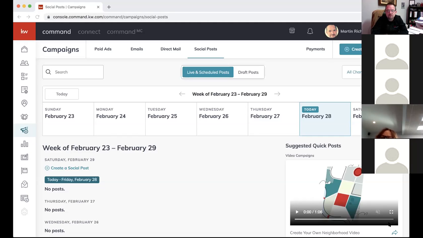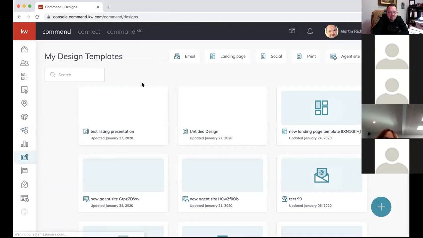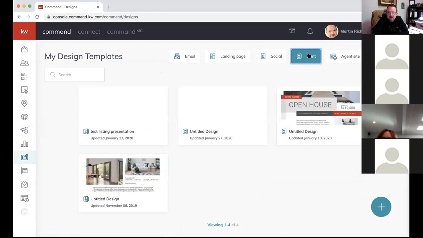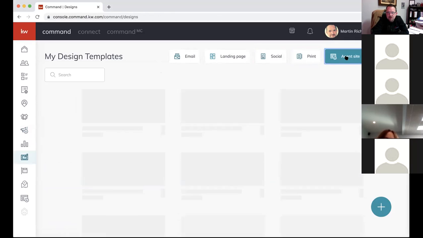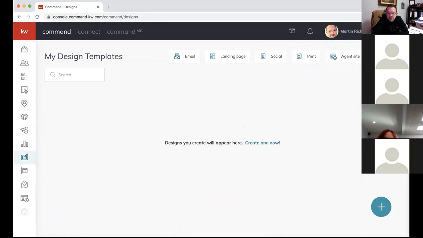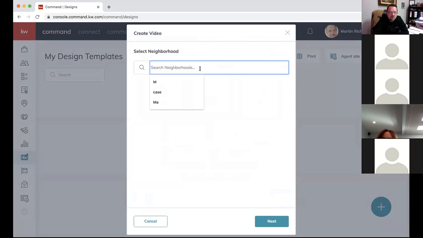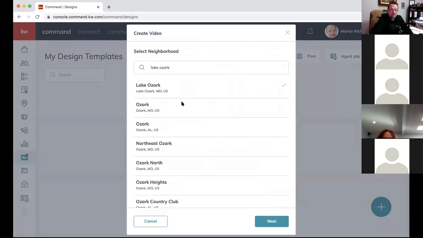So other things that we've talked about, designs. If you haven't gone and played around with design templates, the listing presentation's up now. You can customize your listing presentation, right? You can also do social media designs. You can do print designs. Like here's an open house invitation that I did. You can work on your agent site, right? And you can make a video, right? So you can go and create a new video. We're going to create a video. Next, we'll search for a neighborhood. How about Lake Ozark? There you go. Next.